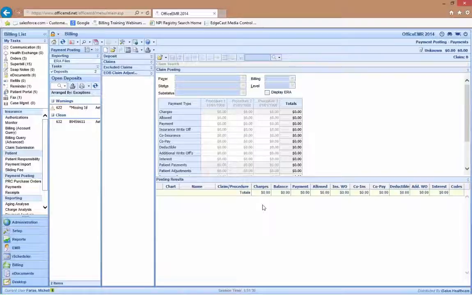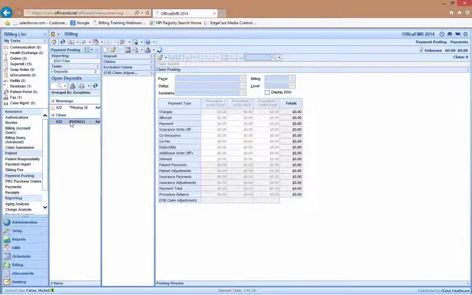At this point, we're going to go ahead and go over how to post an ERA deposit. Keep in mind, this is a training environment. Therefore, I don't actually have real ERAs, but I have a scenario that mimics an ERA that has been received. So on my first column here, I have my Aetna ERA that has been received. I'm going to go ahead and click on that.